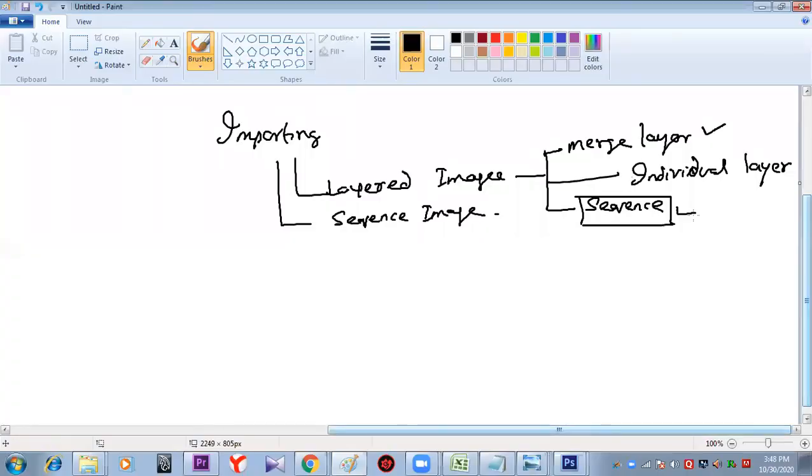In these three, the last one gives us the freedom to bring all the layers into Premiere as they were done in Photoshop. But in these two, it is just like footage, as if like an image, as if like a video. It comes in footage format, but the last comes in sequence format. Is it okay?